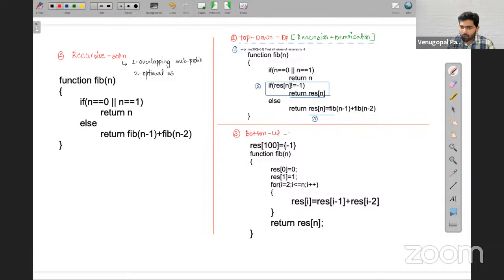In bottom-up DP, what are all the things that we had? Recursion we have converted into loops. And the common thing is memoization. When this memoization is common, first step stays as it is, because we have to create an array for that memoization purpose, and we have set all these values to -1.